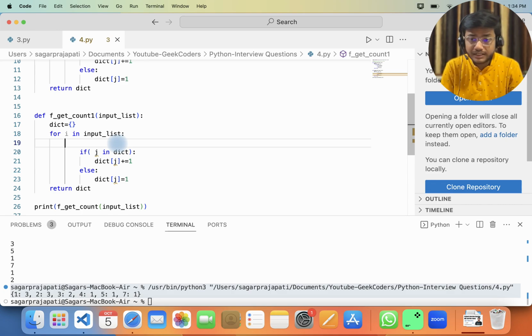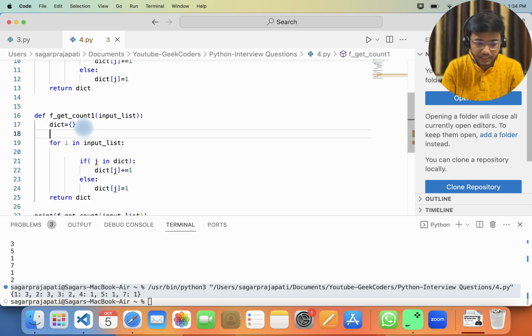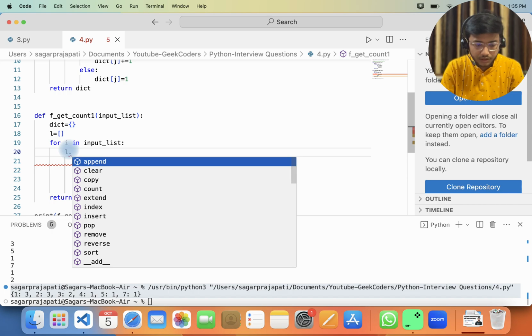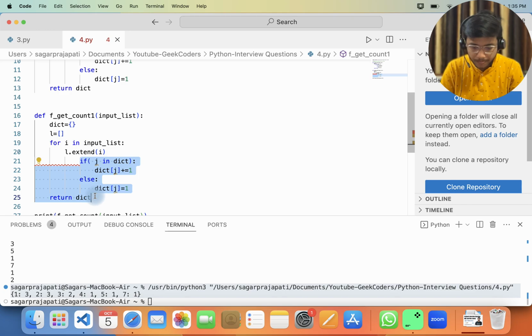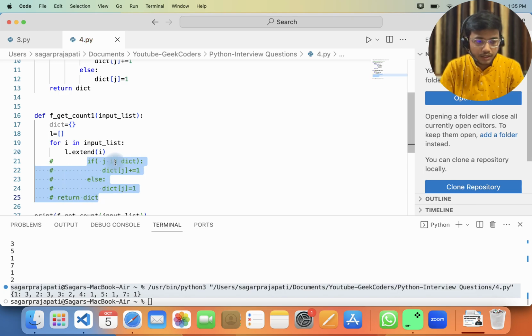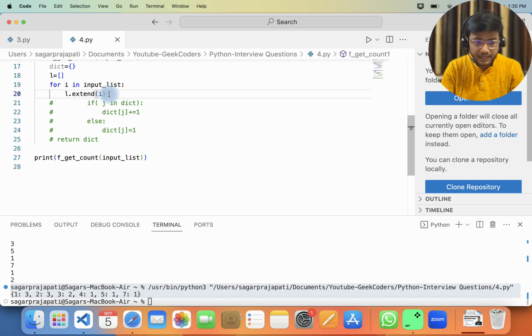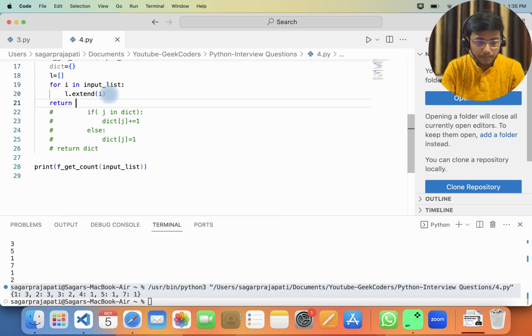What I'll do, I use the extend method of list. Here I will create another list called L, and here I can write L.extend of I. For now let me just comment all these things because they are not required.